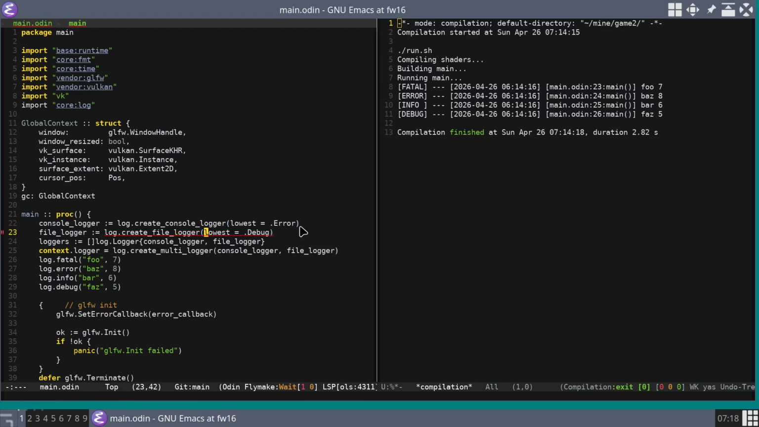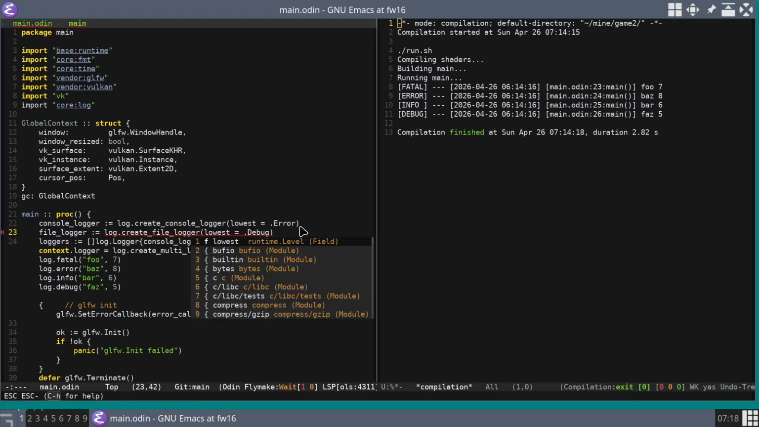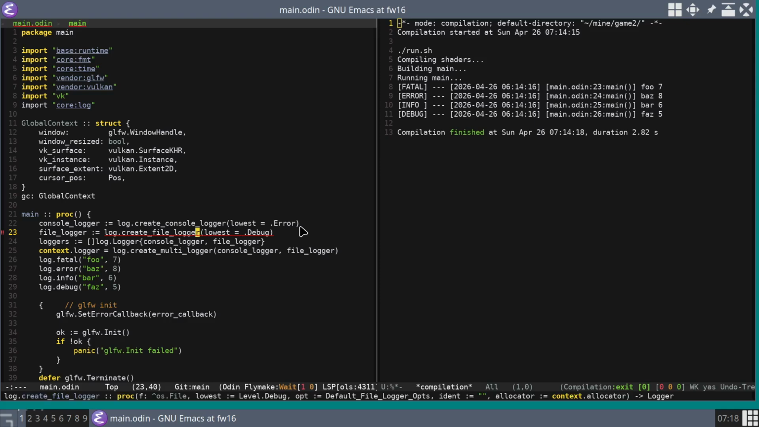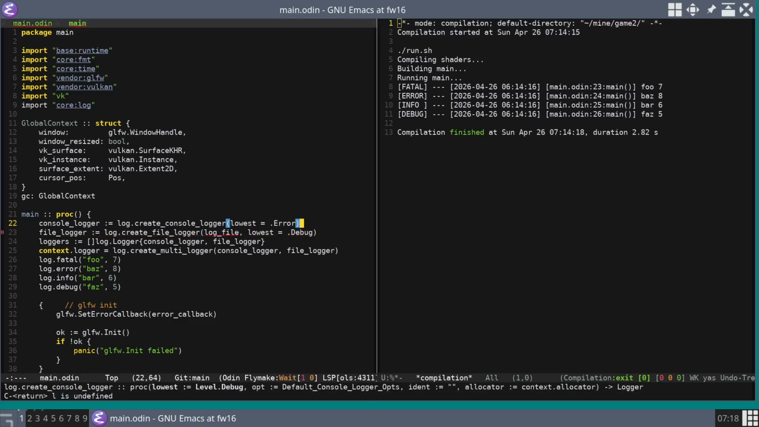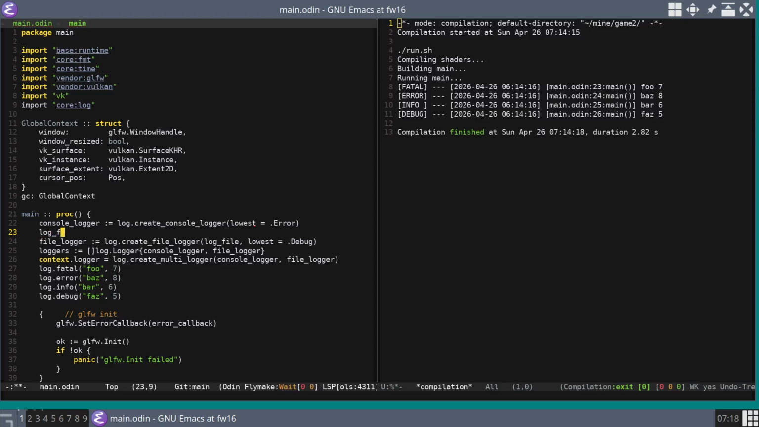So let's go in here and just say. So what do you take? Sorry, F option. So if I just say log file, where I would like for log file or OS.